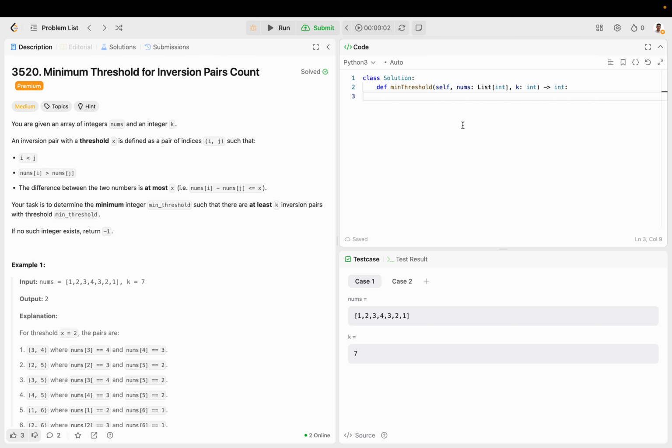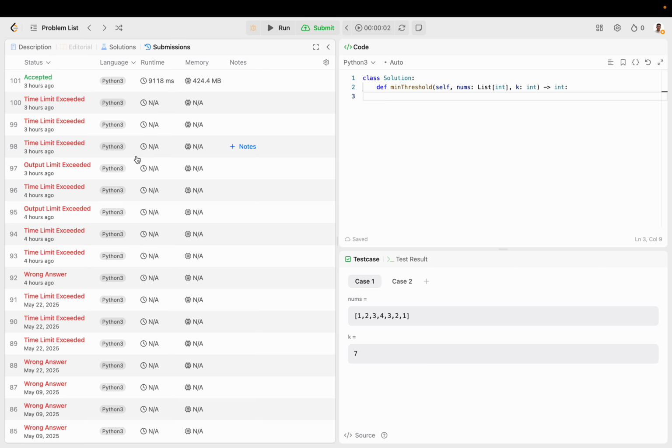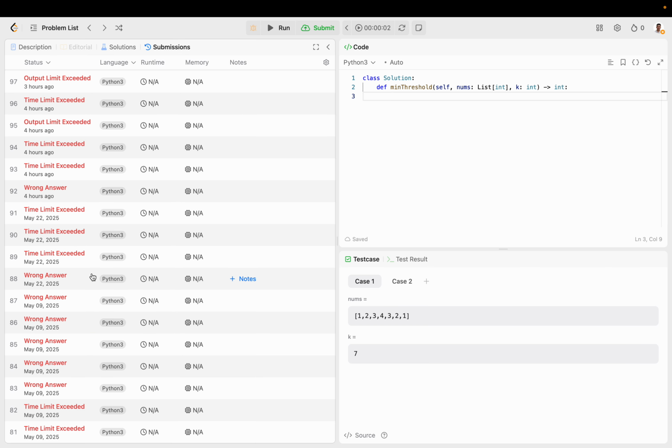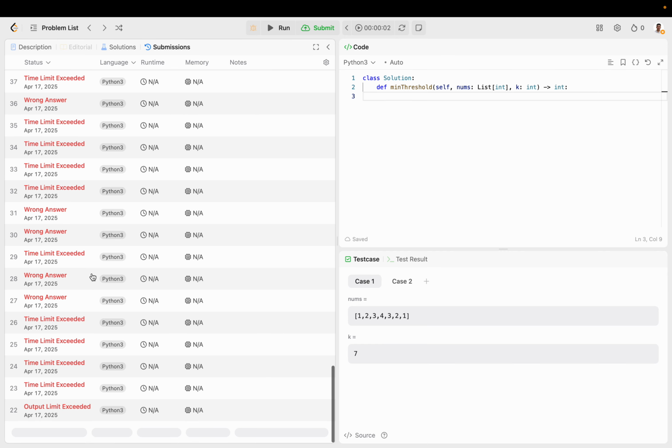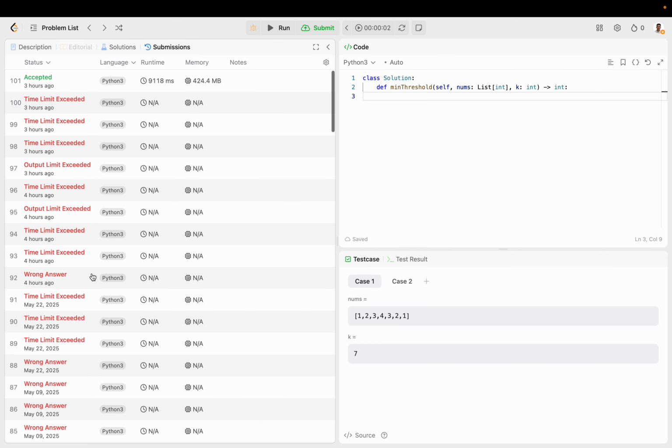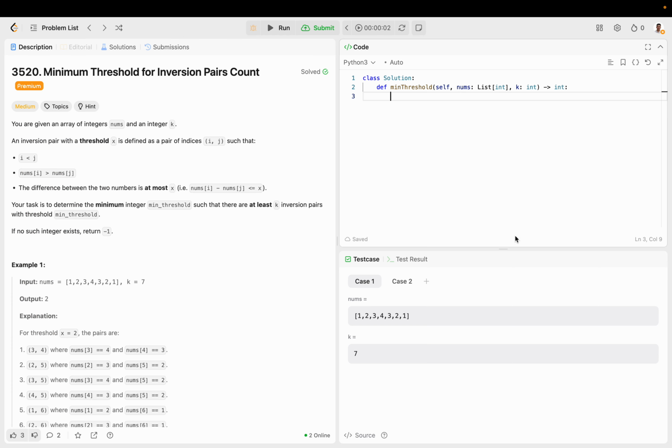Today let's go over a medium premium question that I just solved on my own. After trying for quite a while, I kept hitting time limit exceeded many times, but today I was finally able to break through, so I'm really happy that I solved this without any assistance. So let me show you what I did.